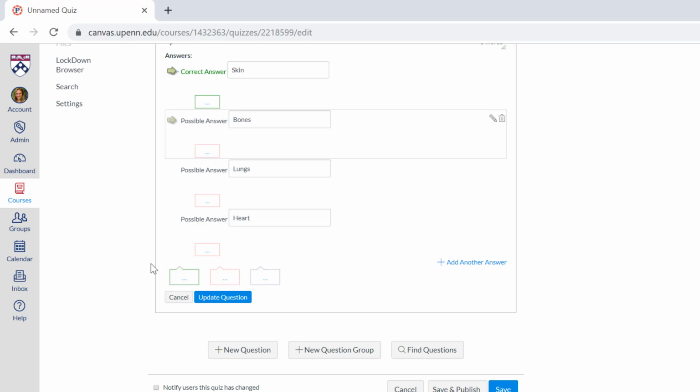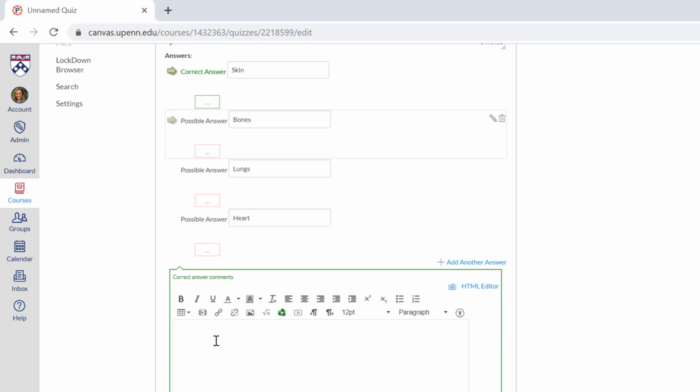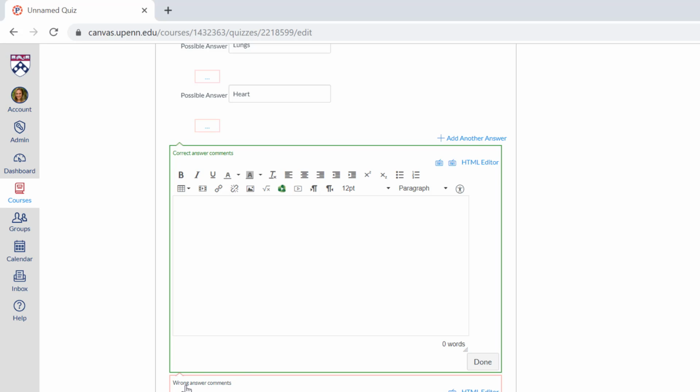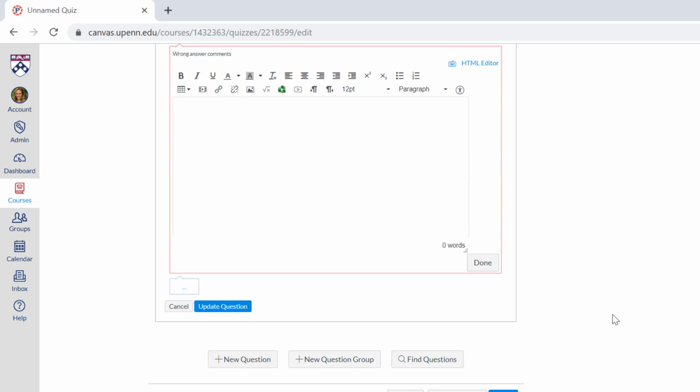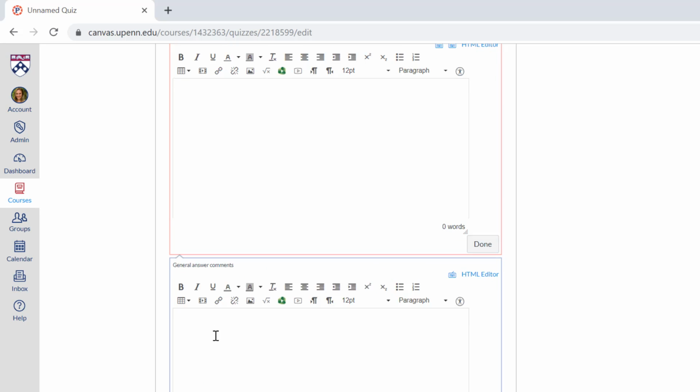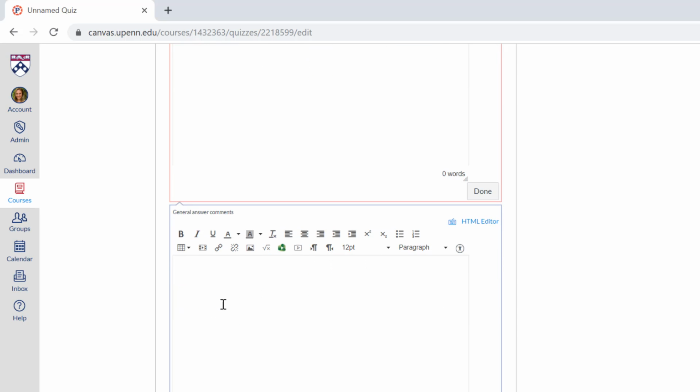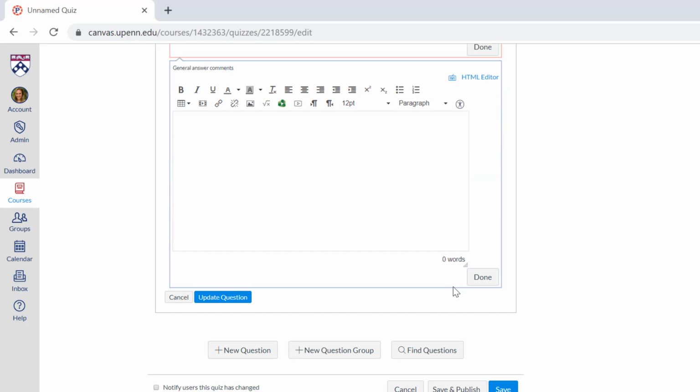So this is another functionality of the Canvas quizzes. You can actually provide feedback to students for each question as well. So you can type this in the boxes down here. The green is for correct answer comments, so say you wanted to tell them why this answer was correct. The red is for incorrect answer comments, tell them why the answer is wrong. And the gray is just for general comments that will appear regardless of the answer that they choose.